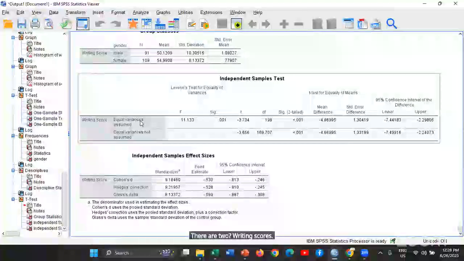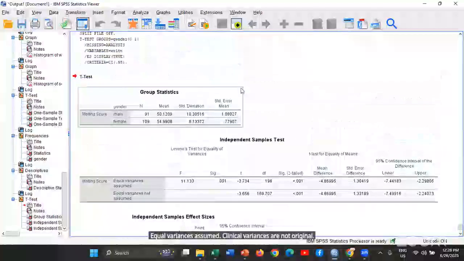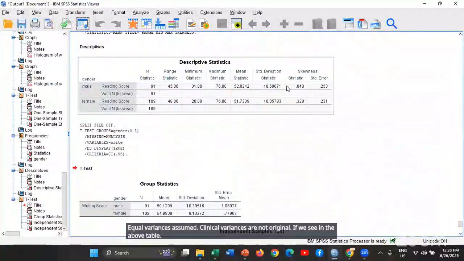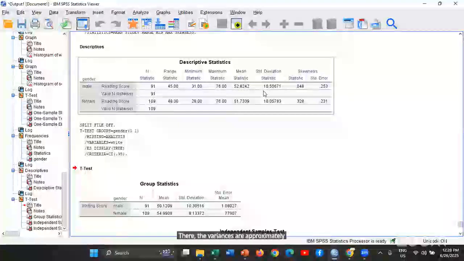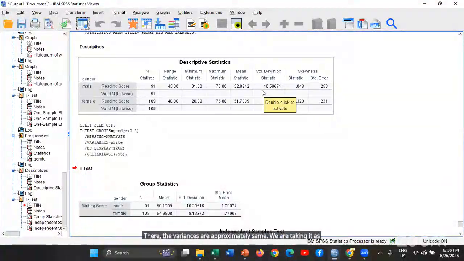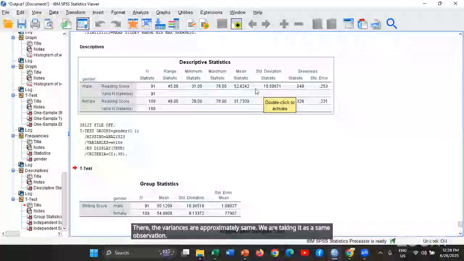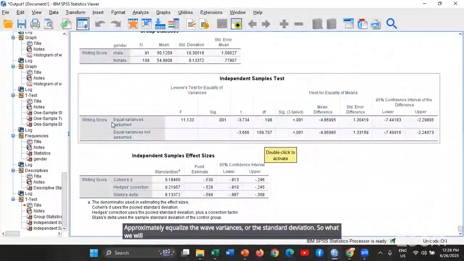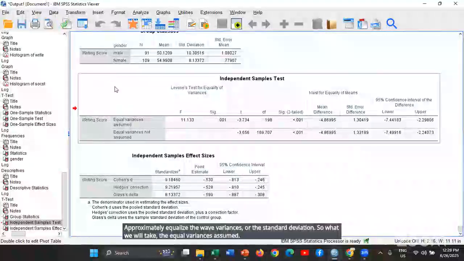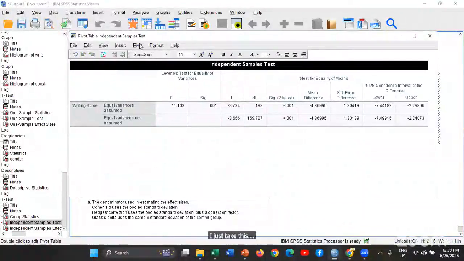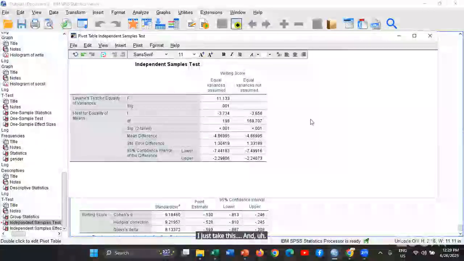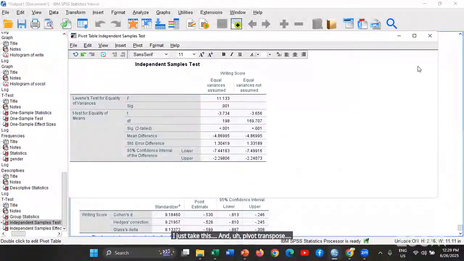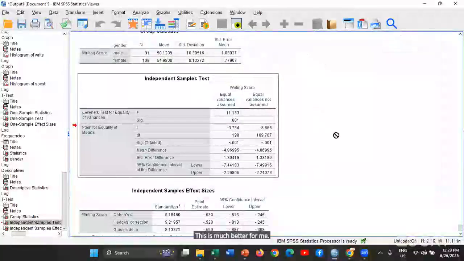Equal variances assumed, equal variances not assumed. If we see in the above table that the variances are approximately the same, we take it as the same observation, approximately equal variances or standard deviations. So we will take equal variances assumed. I just take this and pivot transpose. This is much better for me to explain.